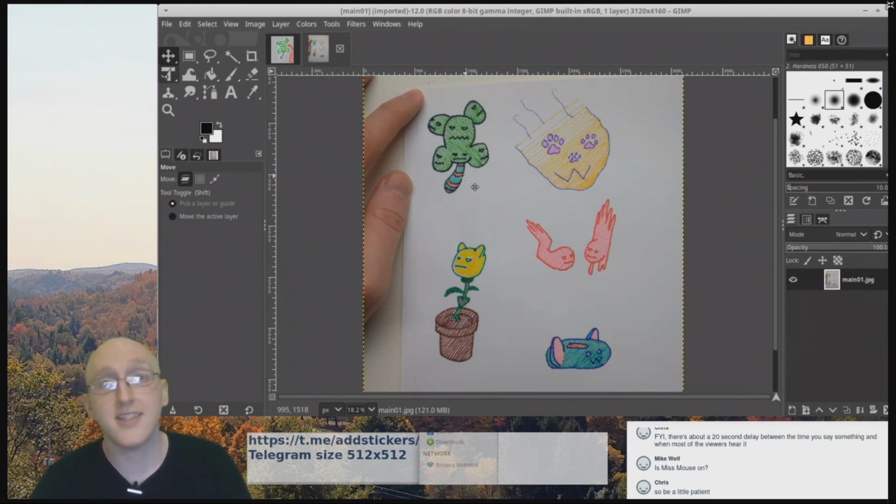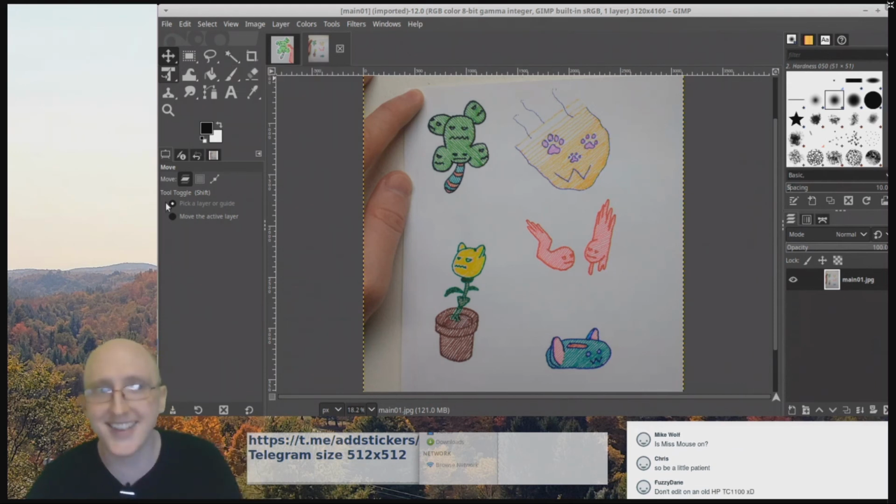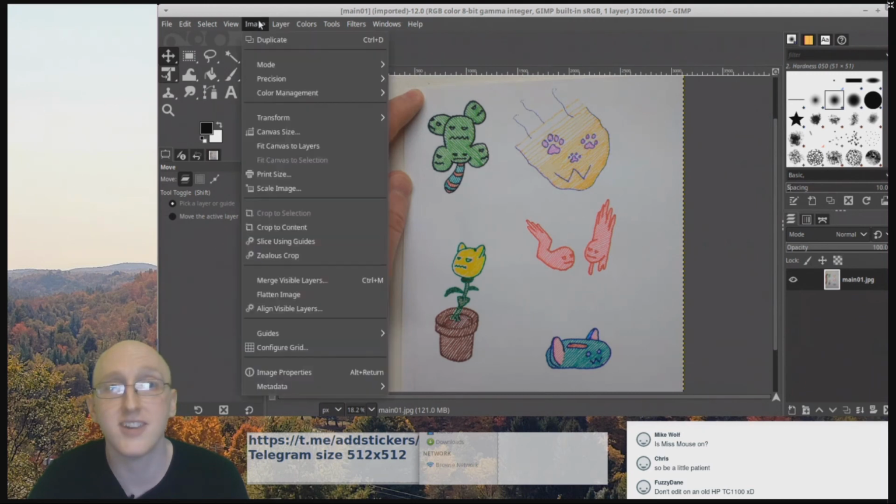And these, especially when using the fuzzy select tool, as you say, Fuzzy Dane, don't edit it on an old HP. Yeah, although you can, because the main roadblock here, if the fuzzy select tool is working slowly, or if anything is working slowly, is just that the image is huge. And as you saw, we're going to be scaling it down to just 512 by 512 eventually for the stickers.